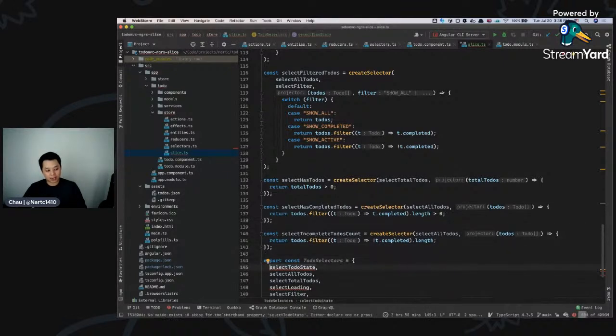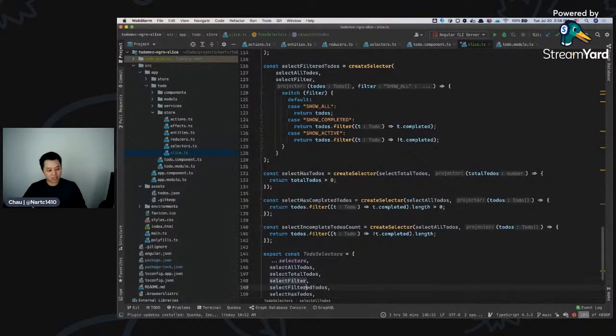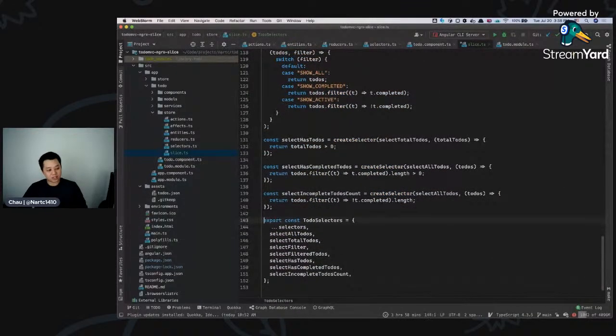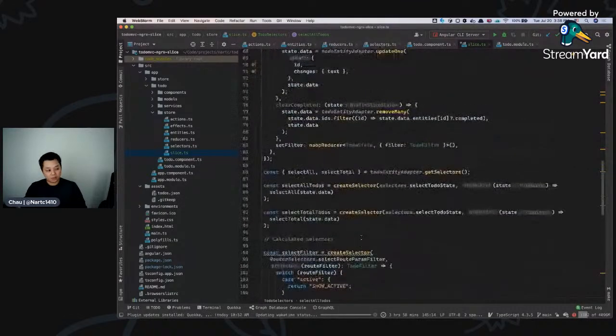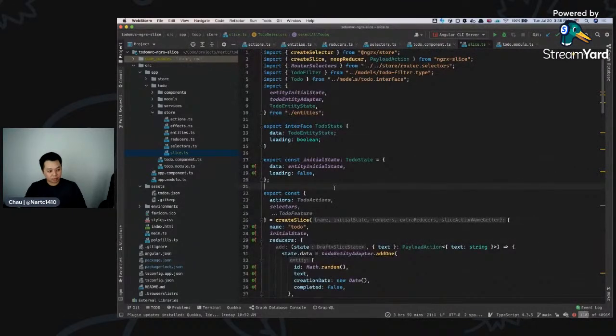But in our to do selectors namespace, we don't need that. We don't need that. Instead, we're going to spread the generated selectors. Now, the to-do selectors, we basically have everything we need. So now that's our slice. That's our slice.